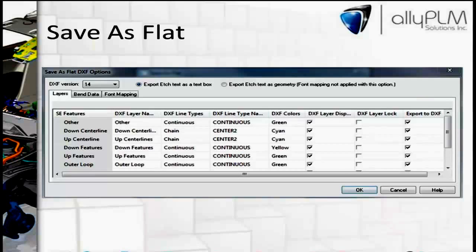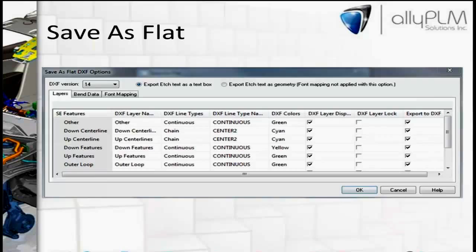We also have the save as flat option, and I'll go ahead and show that here in a minute. As far as saving out a flat pattern of a sheet metal, you can save it out as a DXF if you need to.